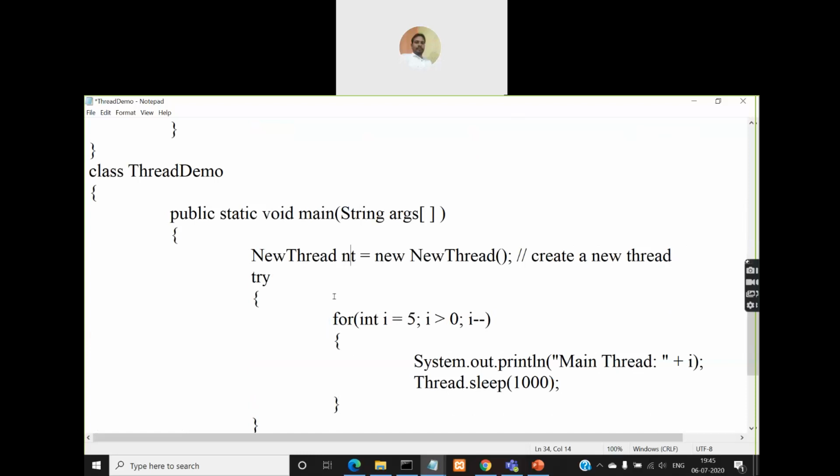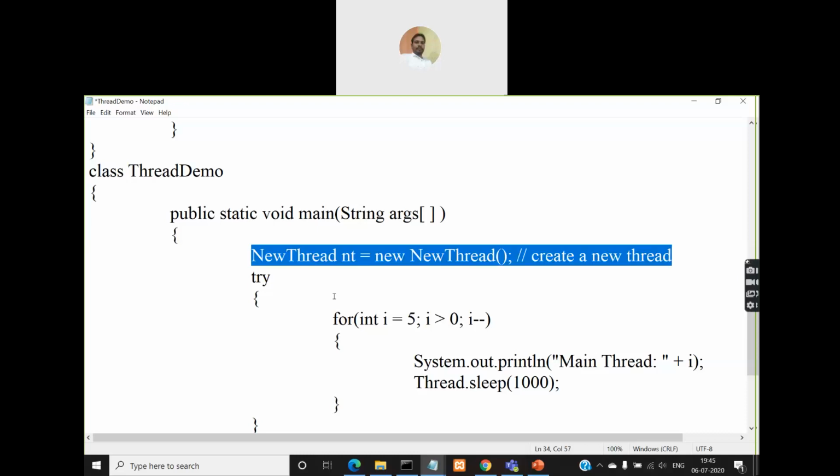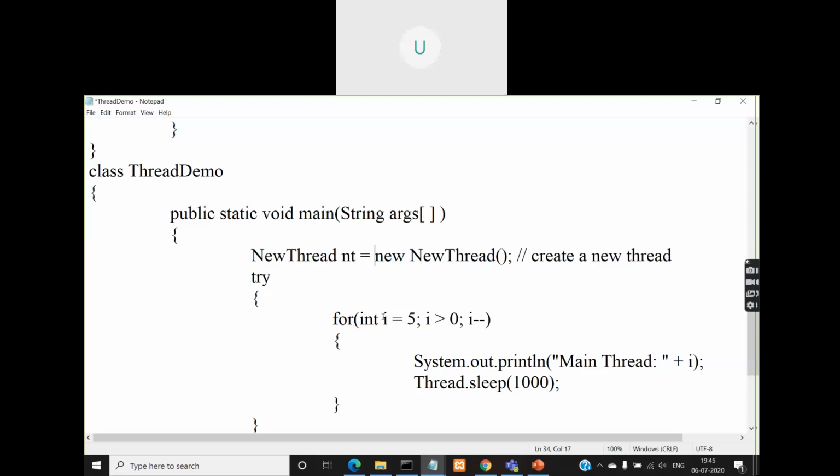In that situation you can write this object creation this way, but in our program we are not going to call any other methods, right? So that's why I'm removing this one.